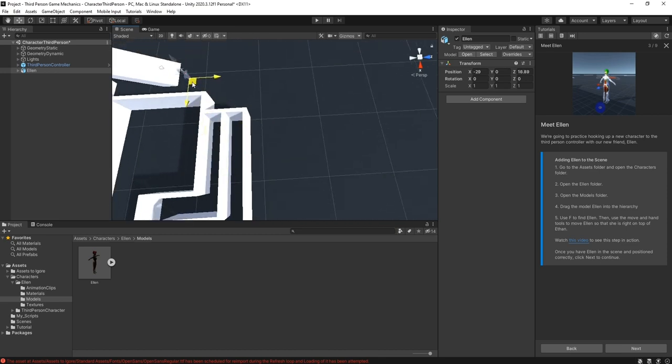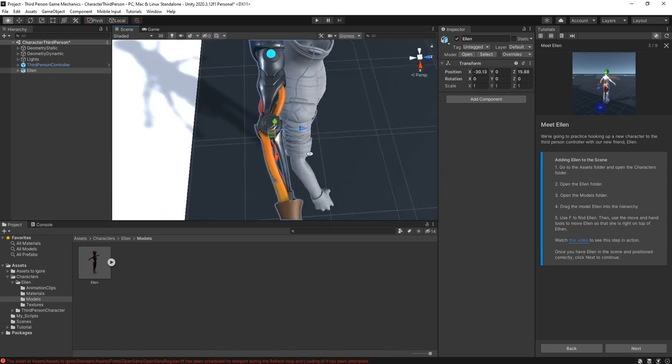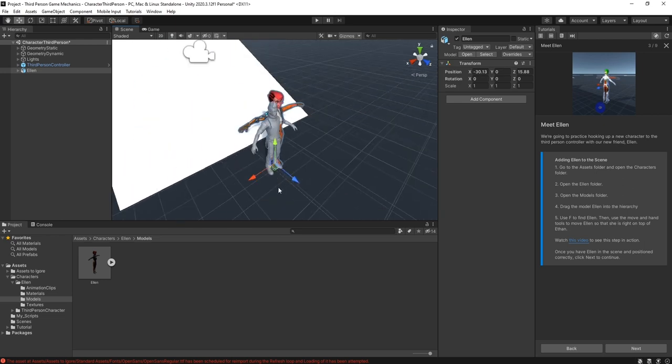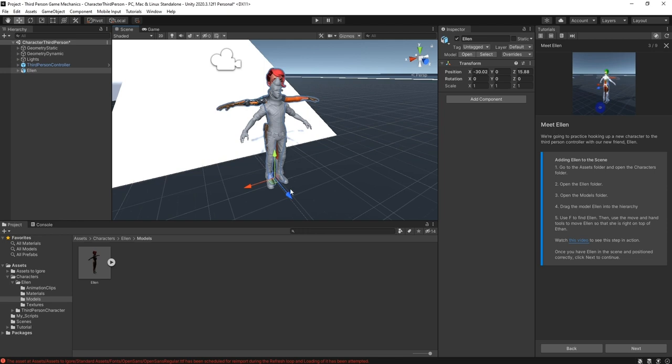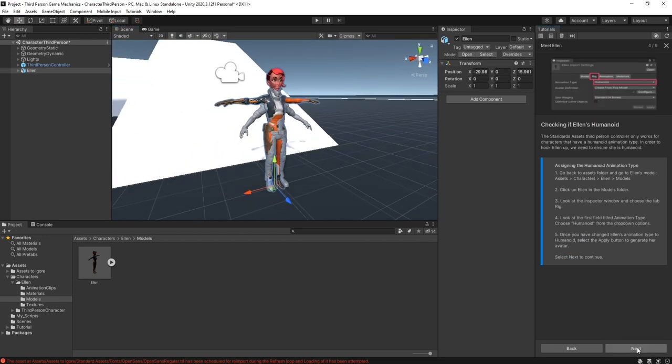Now we want to bring Ellen, or Ethan is, the third person camera controller. We want to put him in between the camera controller. So do that. Try to line them as close as possible. That'll be good enough.